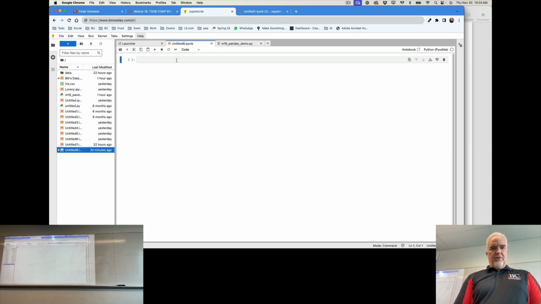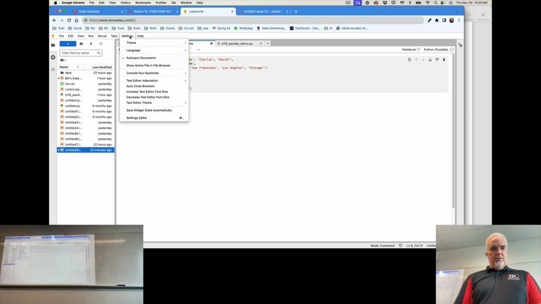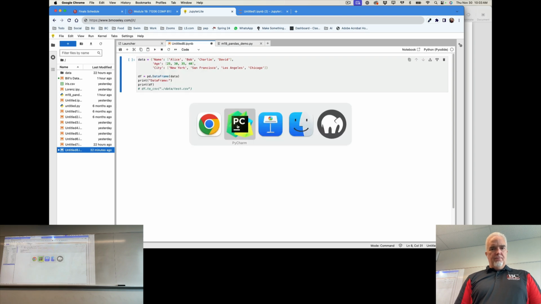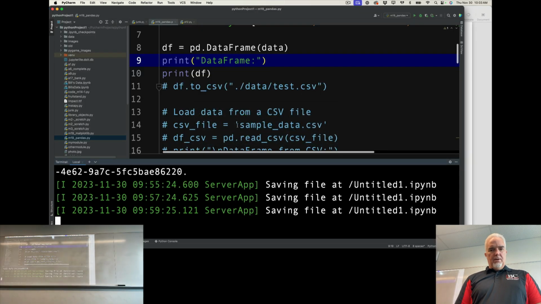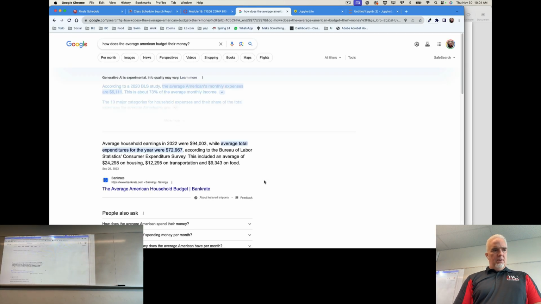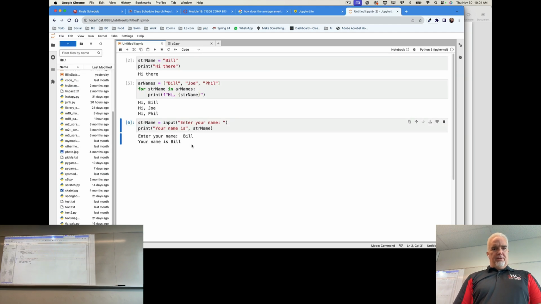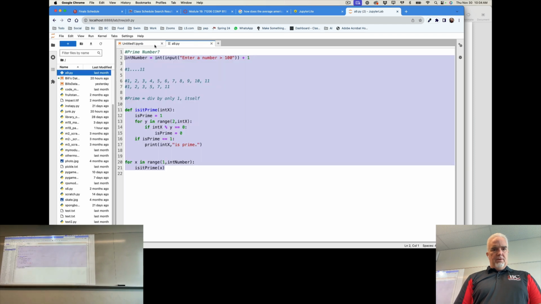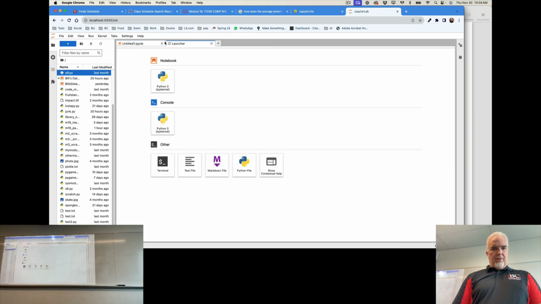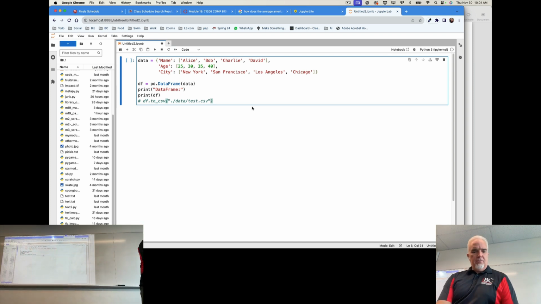Let's play around with some code here. I wanted that one because it's a little bit more full-featured. There we go. New notebook. And I made the text a little bit bigger so you can actually read what's going on here.